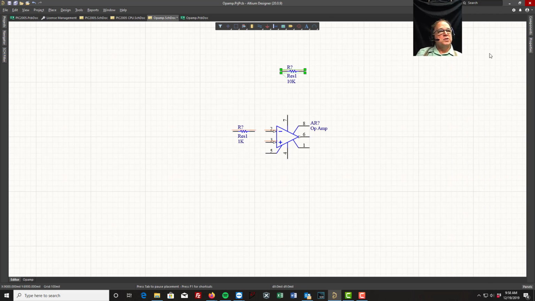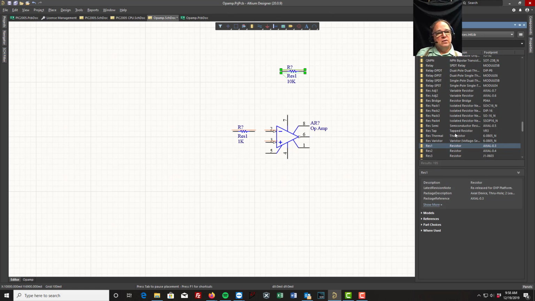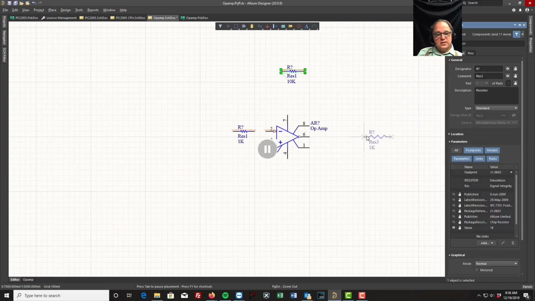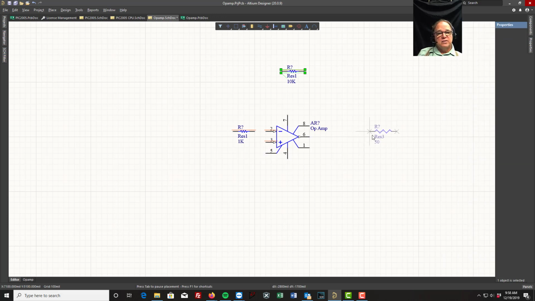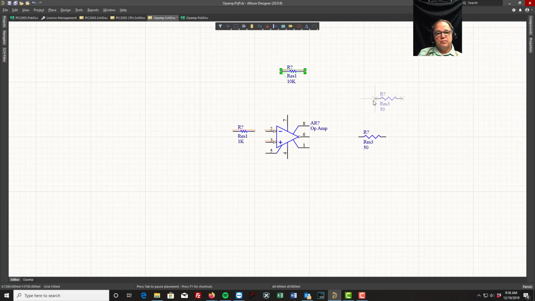I'm going to place one more resistor, but I'm going to use a different schematic part. You'll see that the footprints show an axial 0.3, axial 0.4, and here it says J10603. That's a surface mount part, and we'll learn more about that as we move over to the PCB side. But in order to do that, I'm going to double click resistor 3. I'm going to hit the tab button. I'm going to come over here and say I want it to be 50 ohms. Now it's 50, and I'll stick it here.